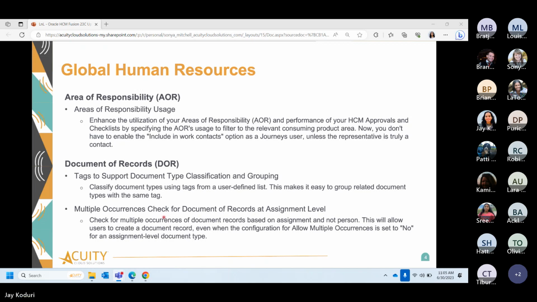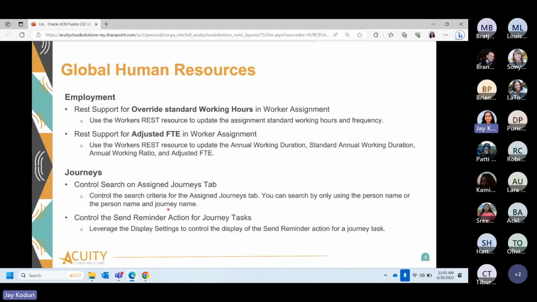Okay, so the next one is the worker REST resource update. So this is mainly for the Workers REST API. There are additional fields added there. As you can see, you can upload override standard working hours, or you can upload adjusted FTE and some other corresponding fields for worker assignment.